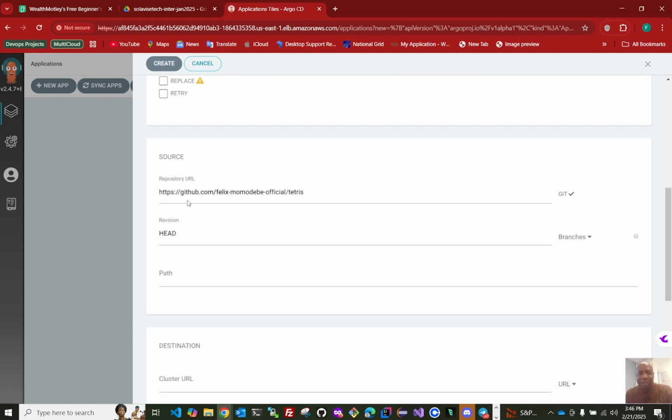And so this is my repo, and the head. The head means that I'm considering branches of my repository. So it means it's going to be taking the last commit on the repo, that is what it's going to put. That's the meaning of head. And what is the path?